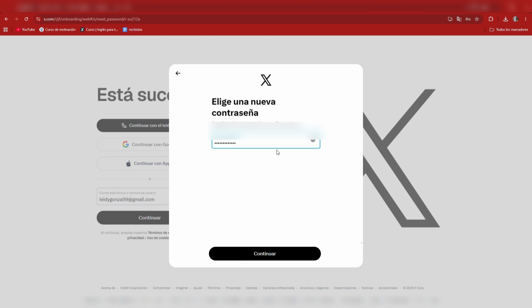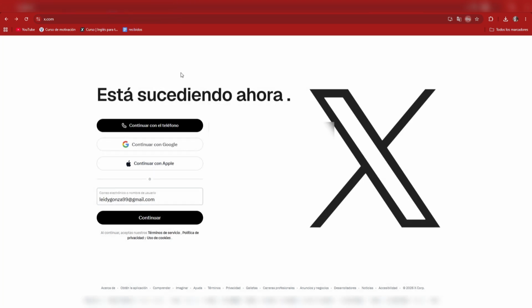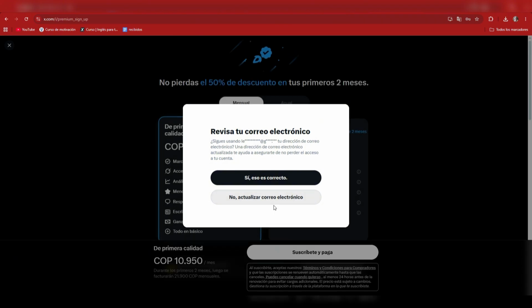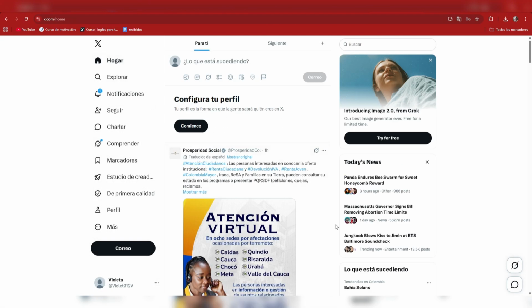If you no longer have access to the email address or phone number connected to your Twitter account, your recovery options may be limited. If you believe your Twitter account was hacked, use Twitter's official account access support instead of giving your password or verification codes to anyone claiming they can recover it.